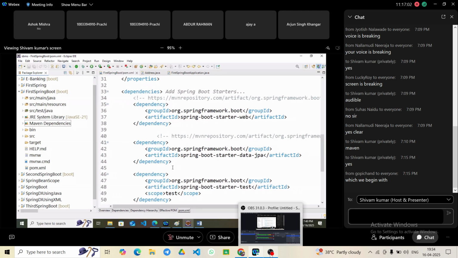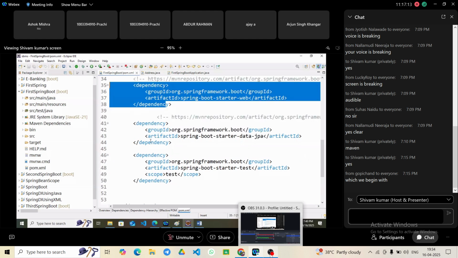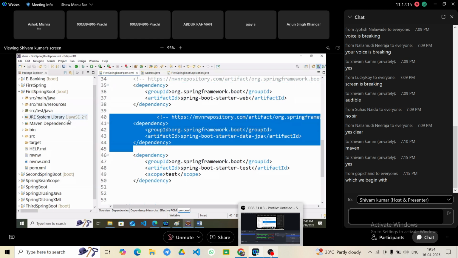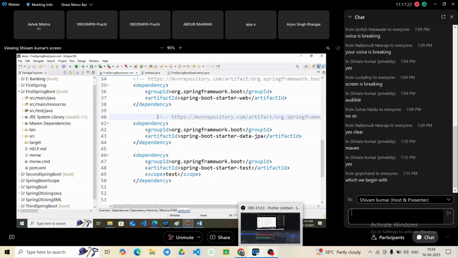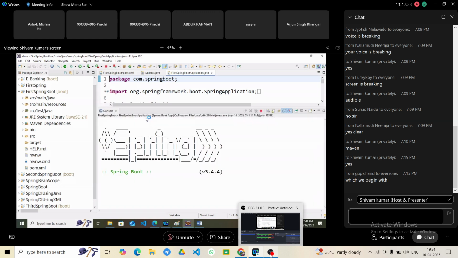They are not used for taking the jar files only. They are used for other purposes also. Now in this project, we are having starter of web, starter of JPA. JPA means Jakarta Persistence API or Java Persistence API, means related to database. Now we will try to run our main application, right? So we will run the main application and hopefully it will throw some errors.